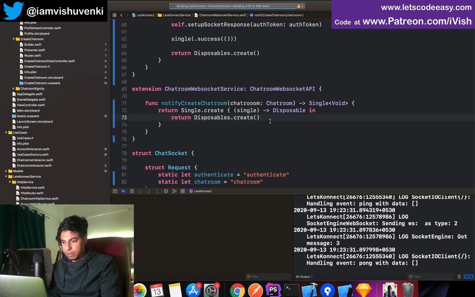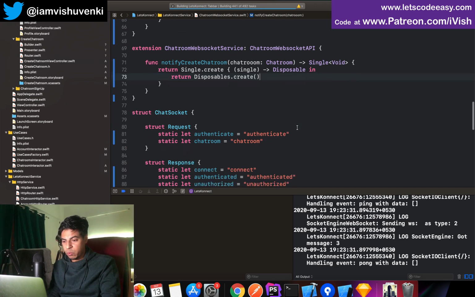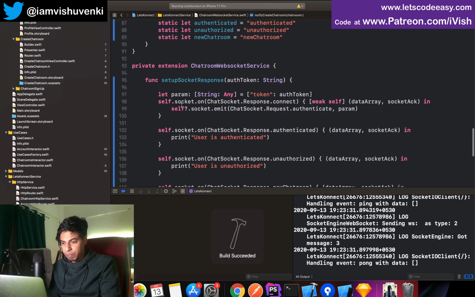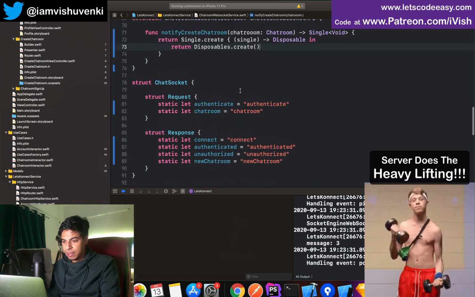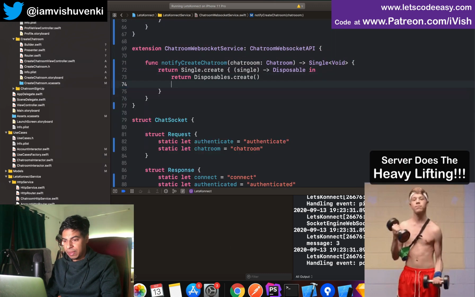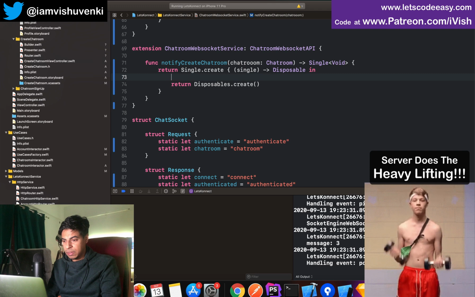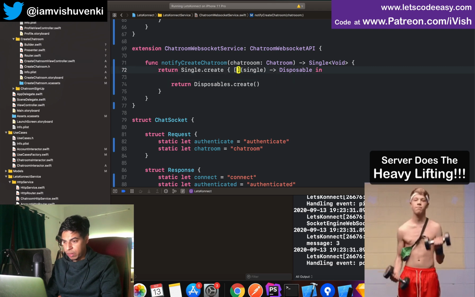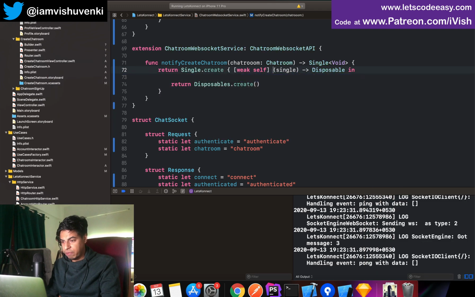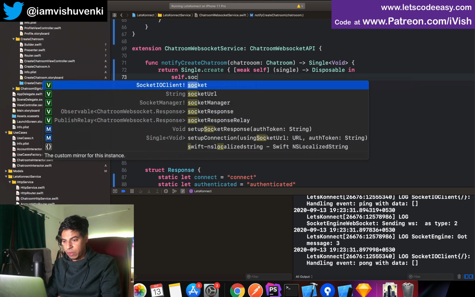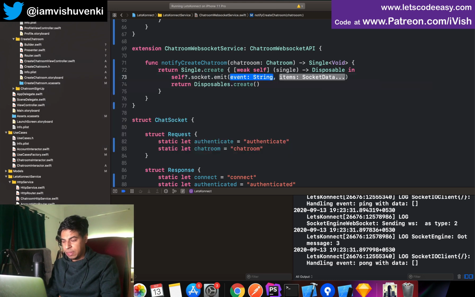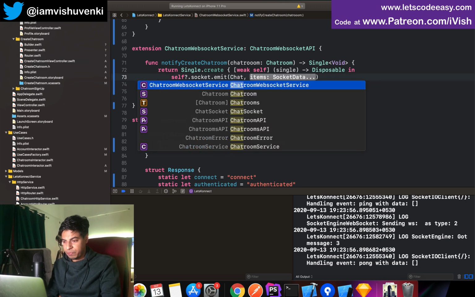So that's my single. All that I'm going to do is just emit. It's pretty simple code actually. I just need to have the socket over here. Maybe I can say weak self and then access that socket dot emit. I'm just going to emit based on a key. So what is the key? That chat socket is a key.